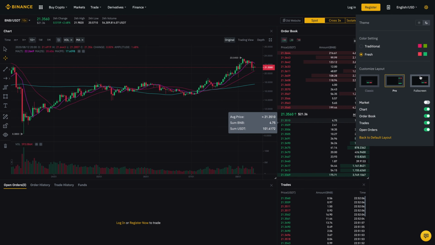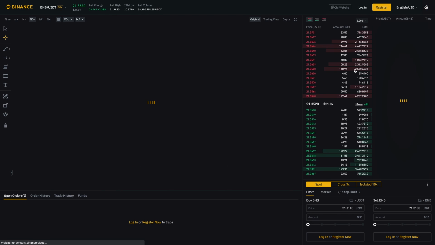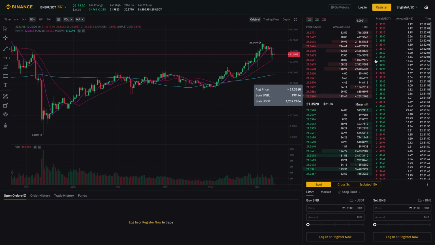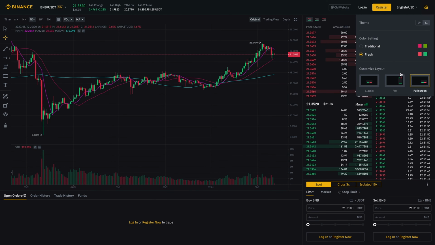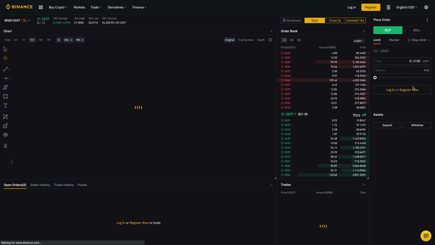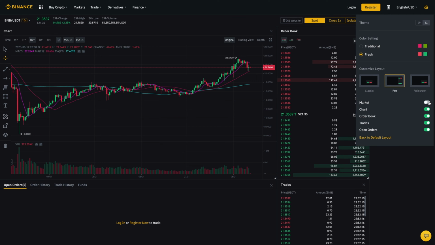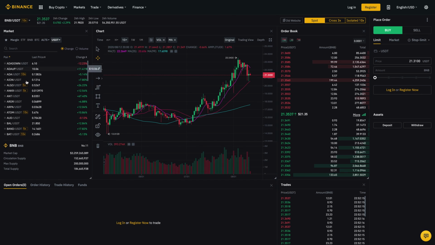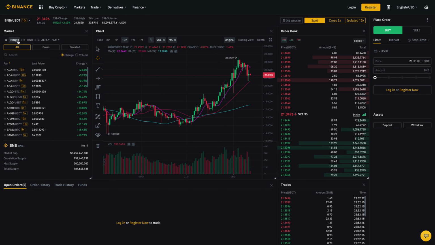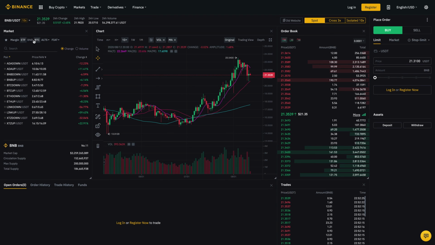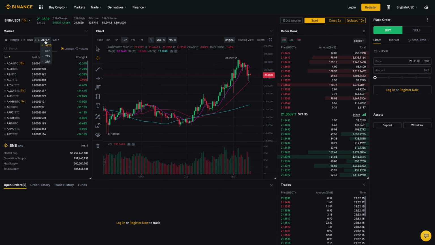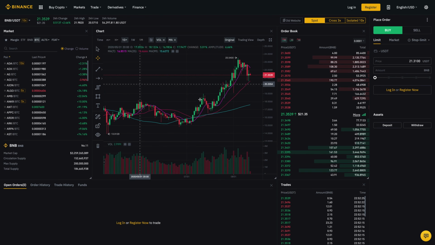And if you go to full screen, it'll have pretty much everything except for the market. So over here on Pro, you can have the option to have your market right over here. So example, if you want to check out your favorites, some margin coins, ETF, BNB, BTC, alts, fiat, and so on and so forth, right?